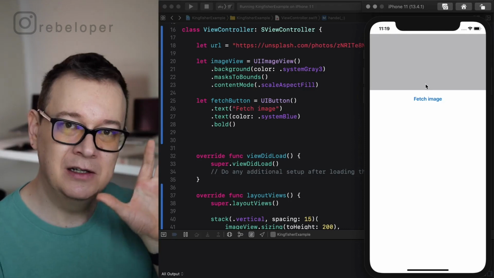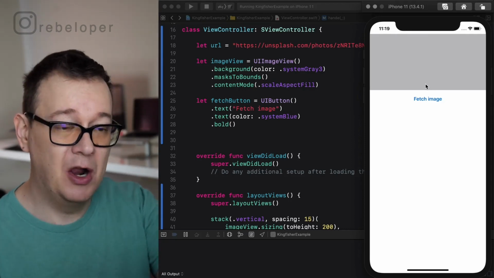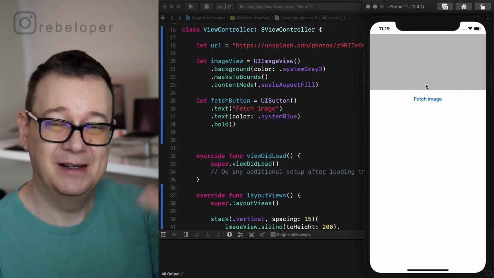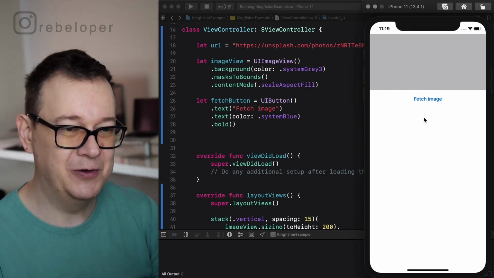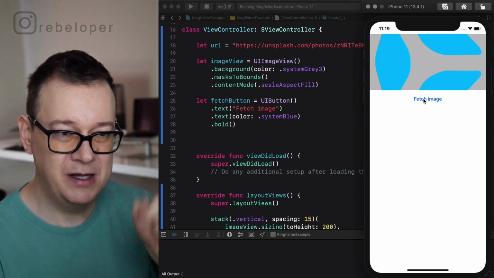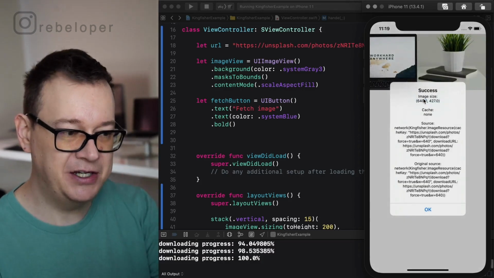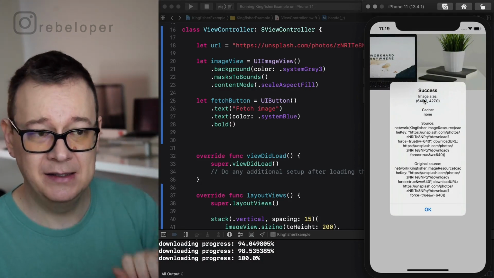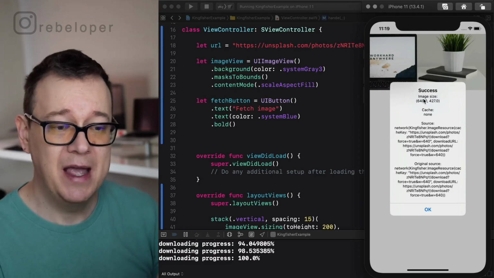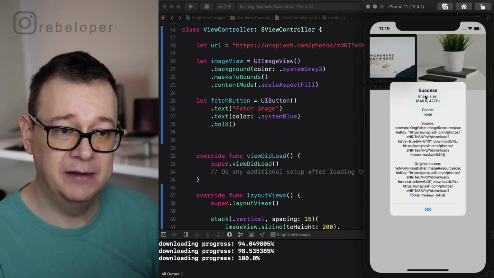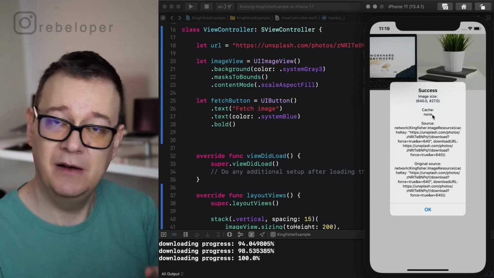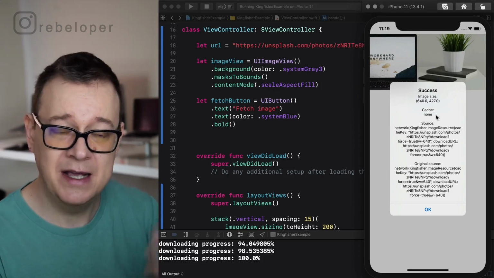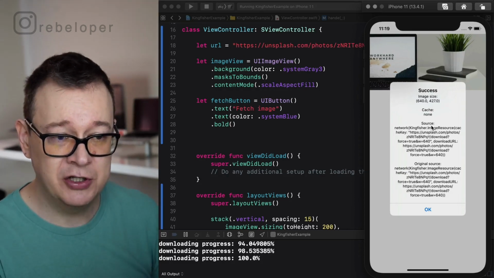So first things first, take a look at the placeholder image, and then some logs, and then the appearance of the image, and after that, finally, the alert. I know there's a lot coming for you, but let's just tap on fetch image. There we go. Here we have our placeholder. It's fetching. As you can see, it has printed the downloading process. Then it has added that image onto our image view. And here we have our alert with the data, image size, a cache. Of course, this is the first time that we downloaded this, so no cache has been used. This is the source network.